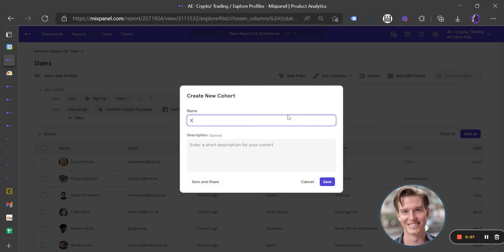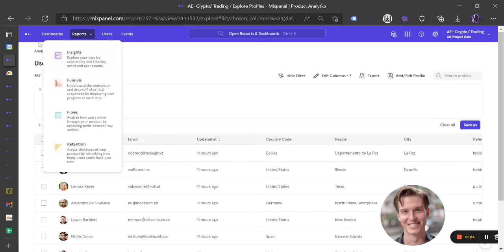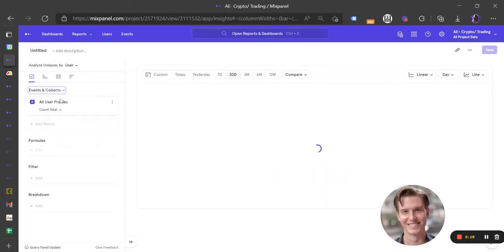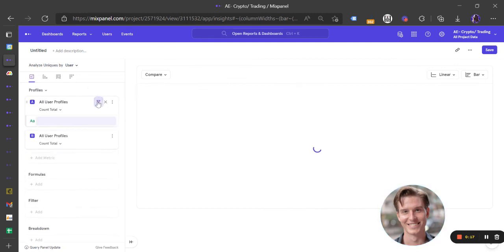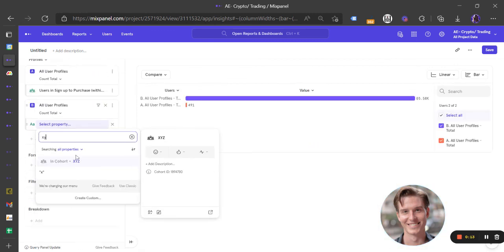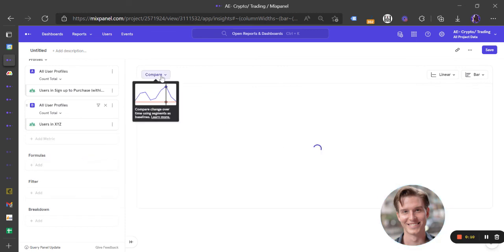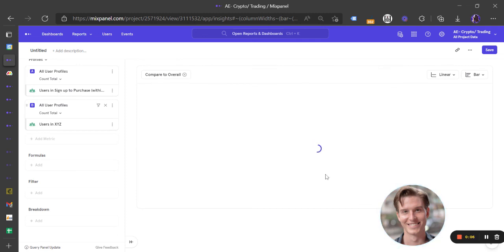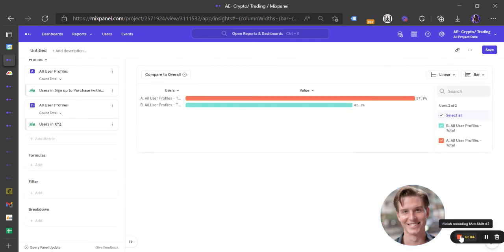Let's just put this as XYZ. Don't have time to name it. And I go back to the insights report. Profiles, add two profiles, filter by that cohort, and filter by XYZ. And guess what? I have a pretty clear comparison between those two cohorts.